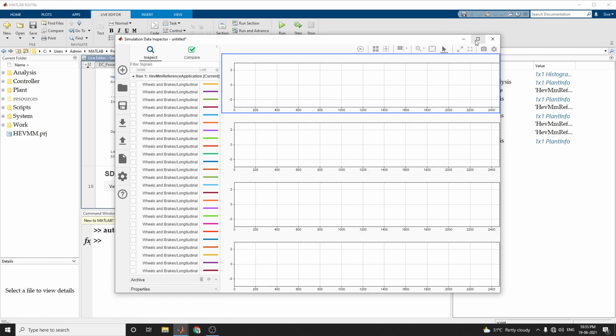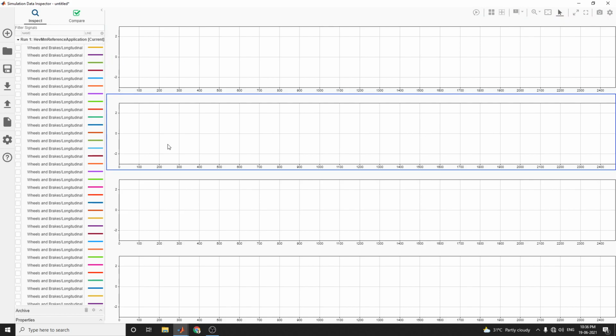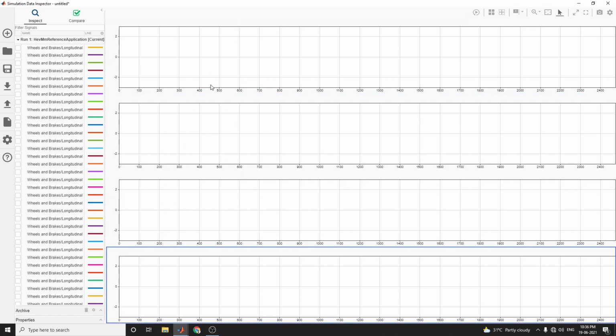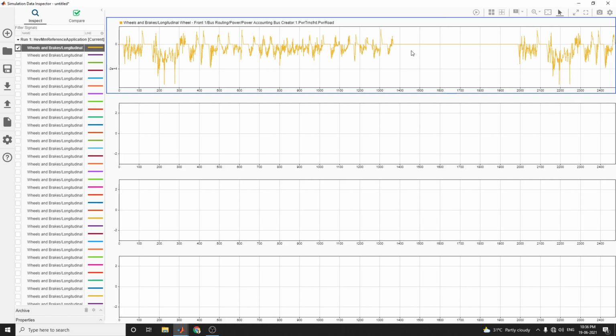Now we are going to see what this Simulation Data Inspector is. Here, each and every block, each and every signal we can analyze. There are four options here. First I am clicking the first one. What I want to check first is the wheels and brakes. Once you click wheels and brakes, you will get this.